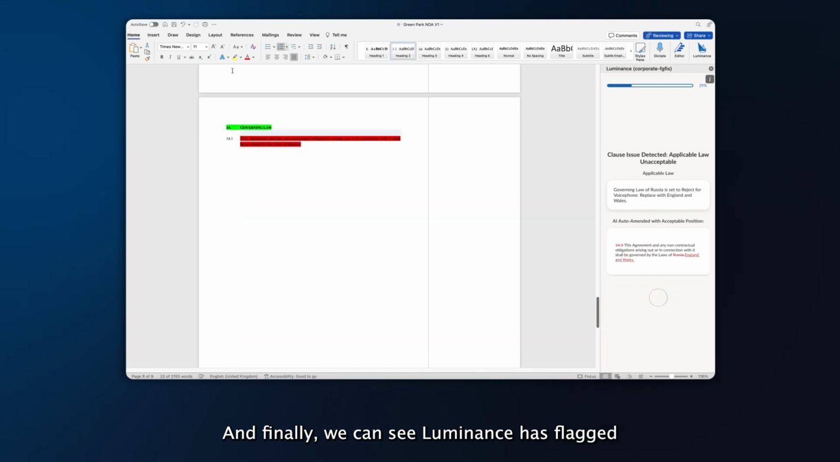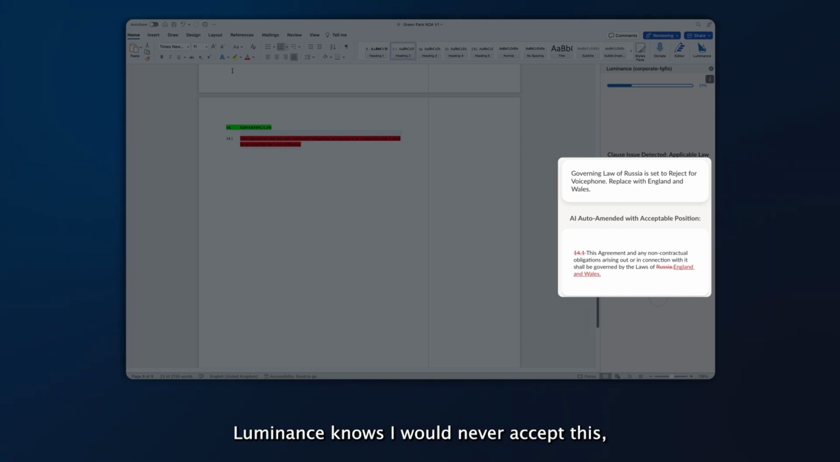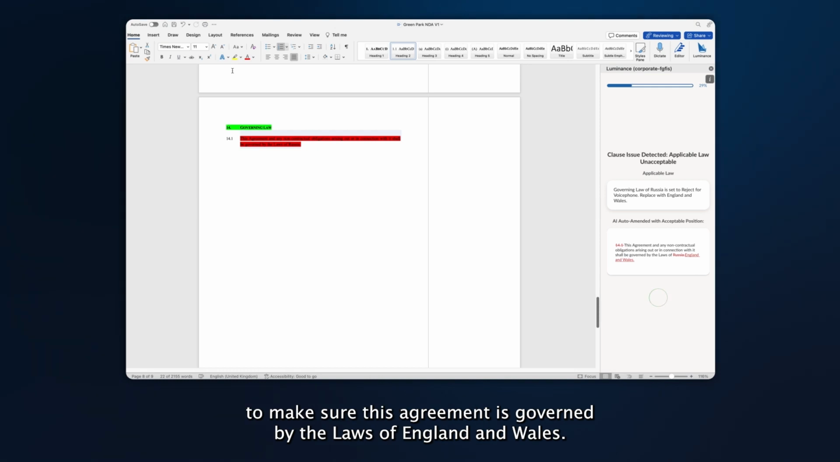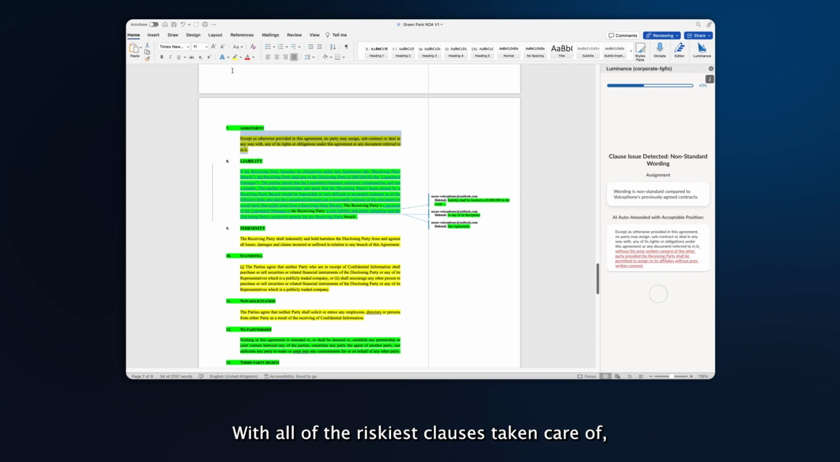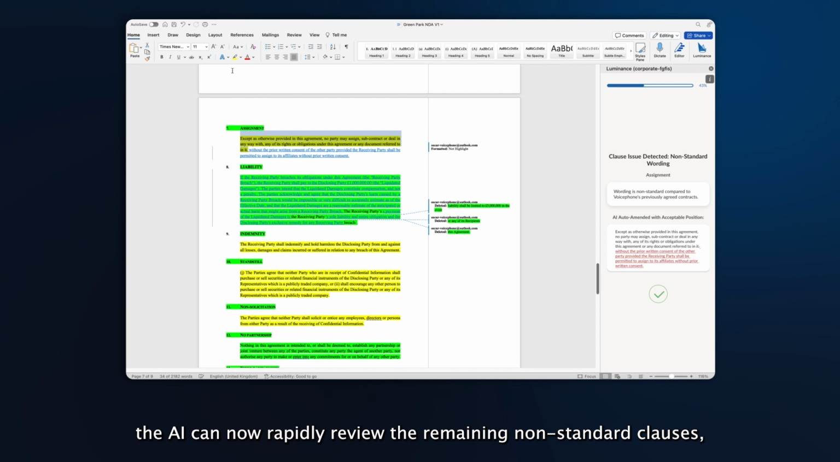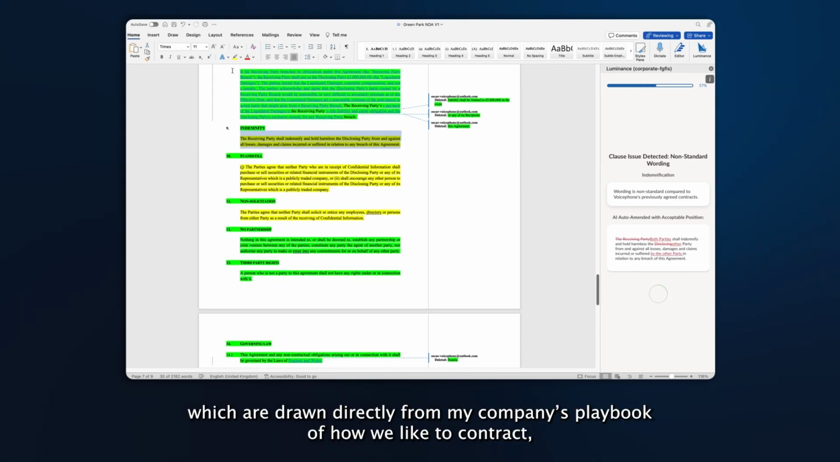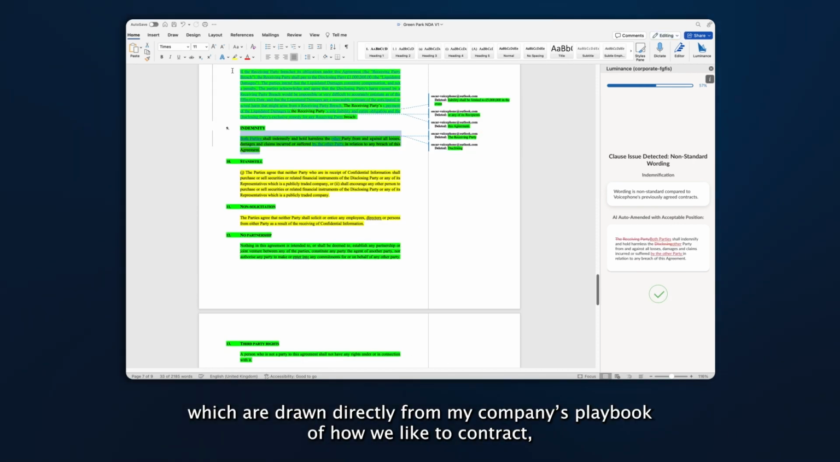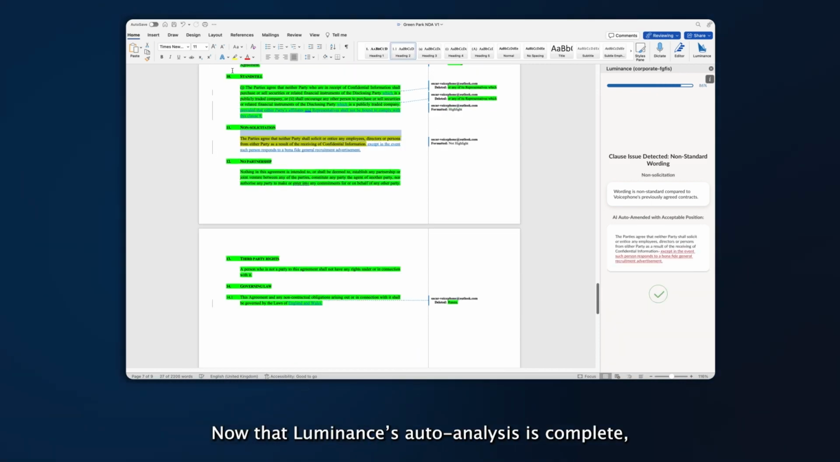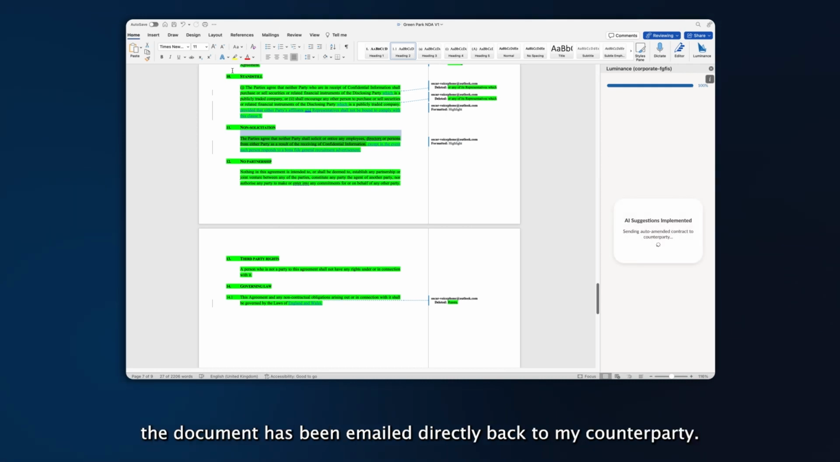And finally, we can see Luminance has flagged a governing law clause that is governed by the laws of Russia. Luminance knows I would never accept this, so we can see the AI automatically update the wording to make sure this agreement is governed by the laws of England and Wales. With all of the riskiest clauses taken care of, the AI can now rapidly review the remaining non-standard clauses, accepting Luminance's suggestions, which are drawn directly from my company's playbook of how we like to contract, and skipping over the non-contentious aspects. Now that Luminance's auto analysis is complete, the document has been emailed directly back to my counterparty.